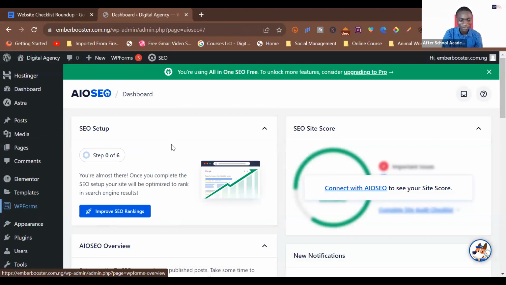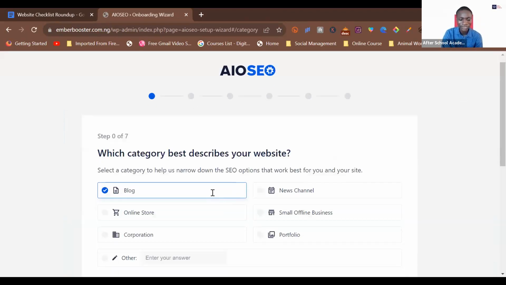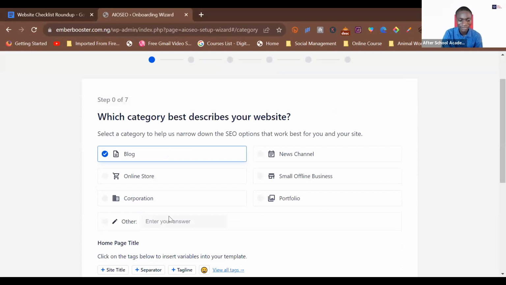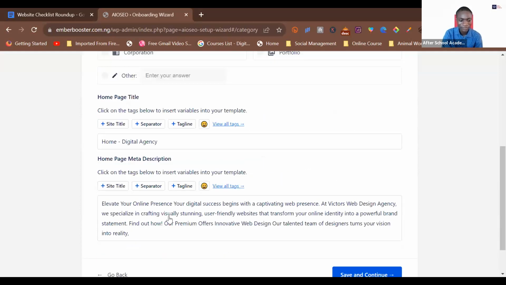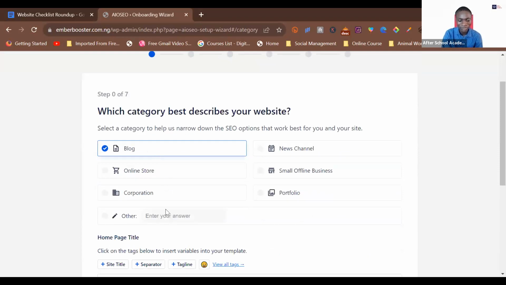So let's set up the, just click on improve SEO rankings. Now, good. So which category best describes your website? You can see it. So if it's a blog, an online store, a corporation, a portfolio, a small offline business, news channels, anyone you want to use. So for us, this is just a small offline business.